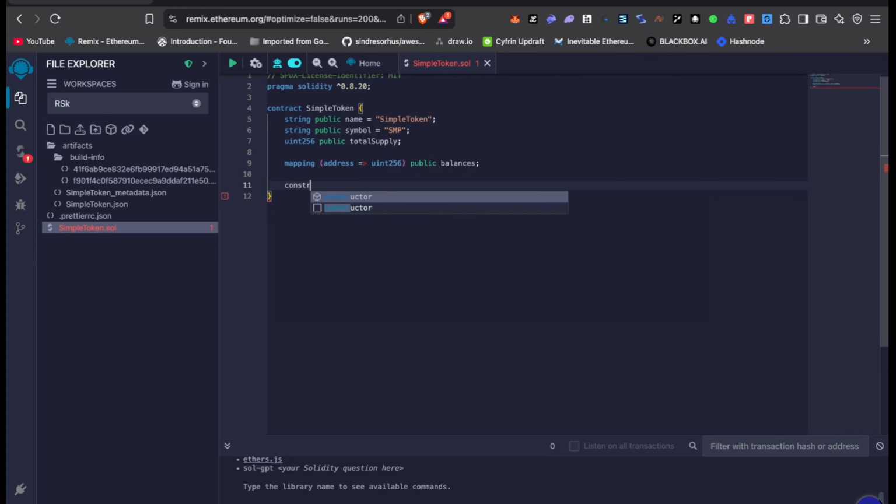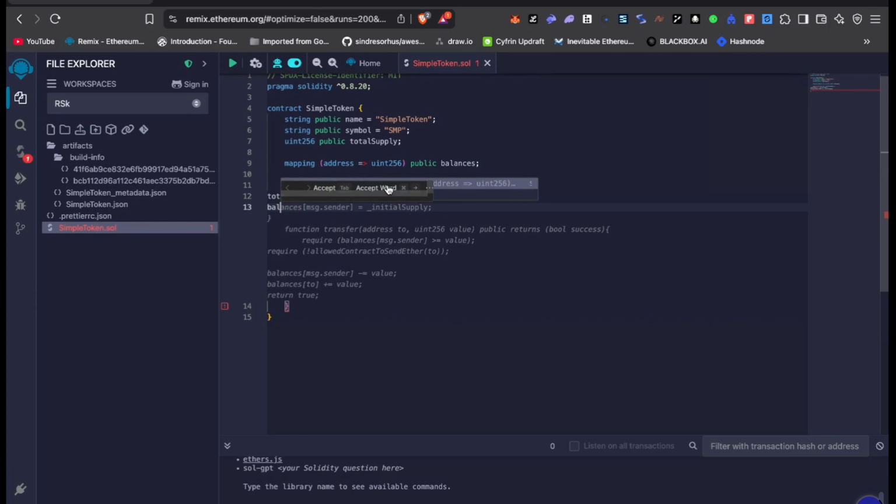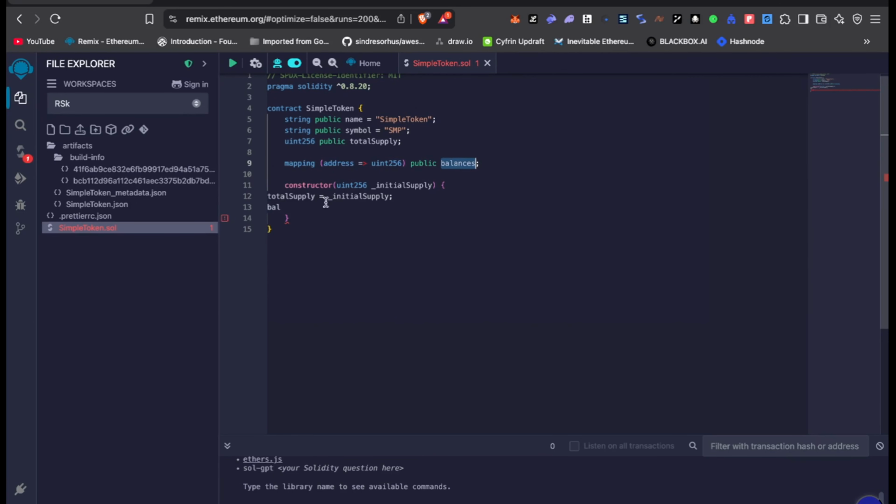Let's initialize our constructor, and we are going to take a parameter of the initial supply. Thanks to Copilot, that's the wrong thing; we have to make it uint256. Inside that constructor, we initialize the total supply equal to initial supply. And that's it. Now for balances, I copied the state variable from here and pasted it: balances of msg.sender is equal to initial supply.